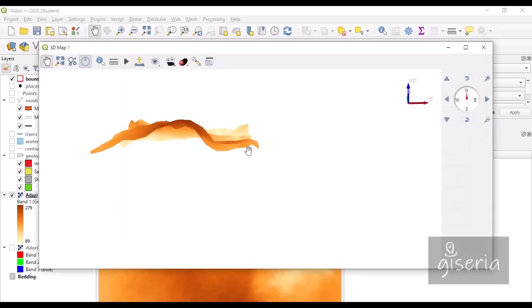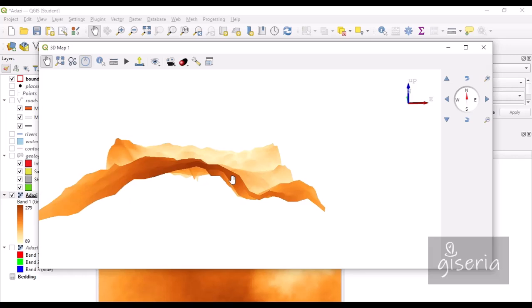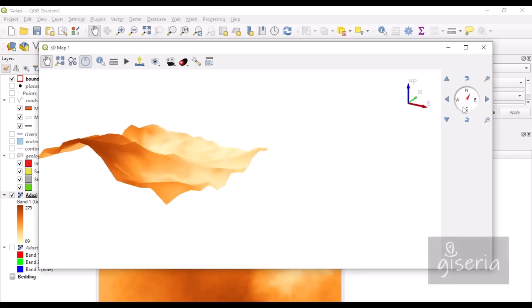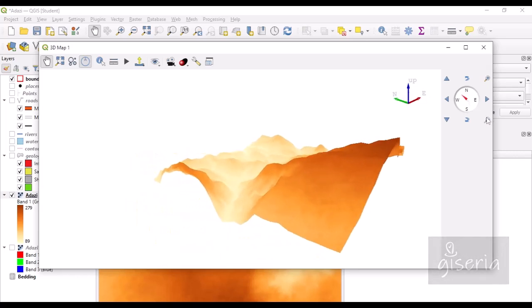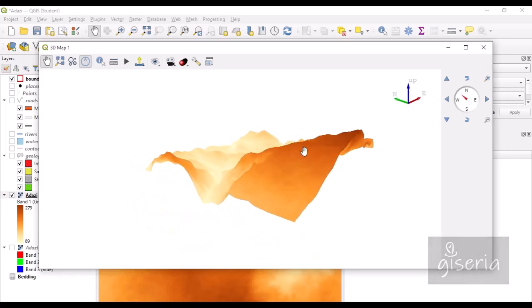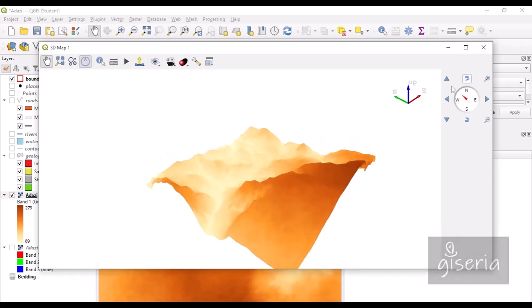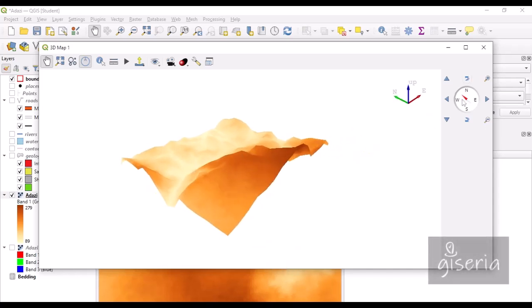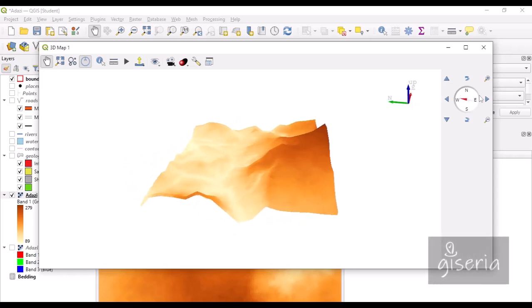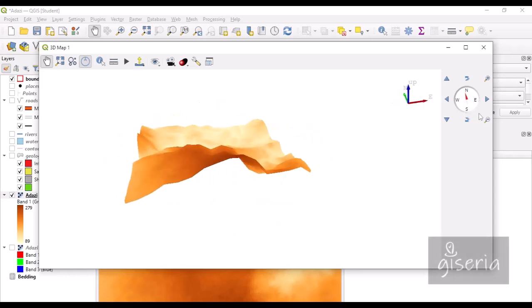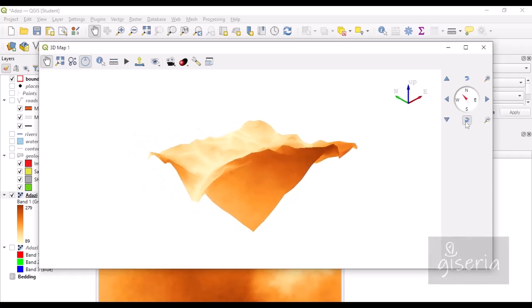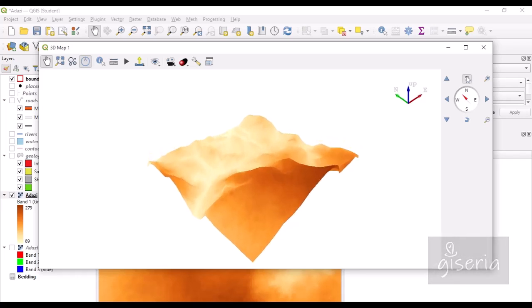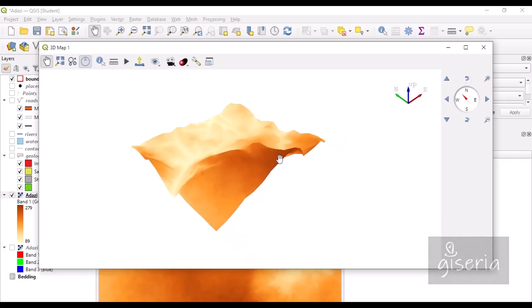Now I can see the vertical exaggeration, and I can rotate this so that I can see the vertical exaggeration of my study area in more detail. You can play around with this to have a look and feel of what your study area might look like.